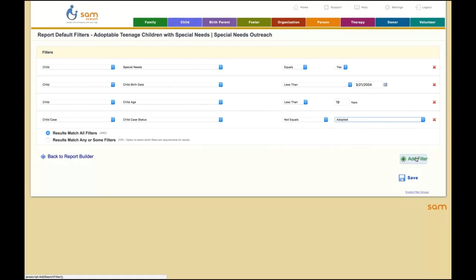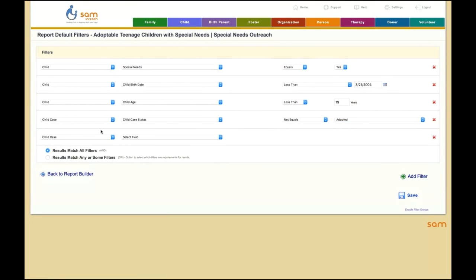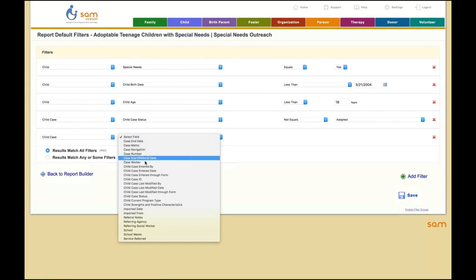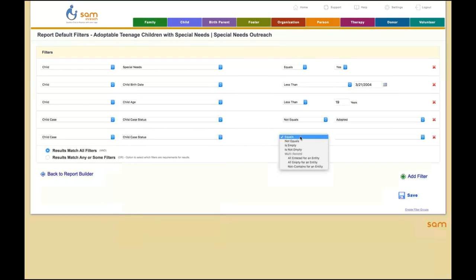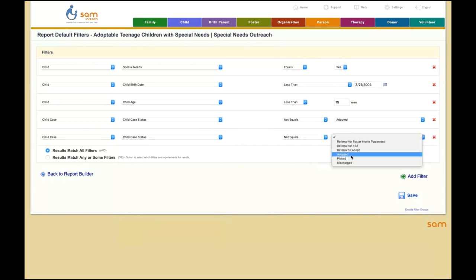I'm going to add another one, and you can see here it's done child case again for me. So I will do case status not equals discharge. So you see I've really filtered down the children who are eligible for this report.